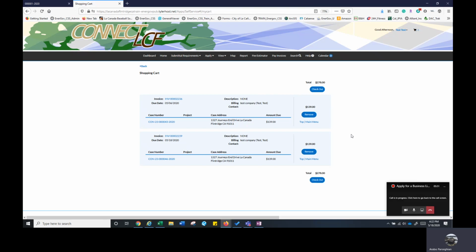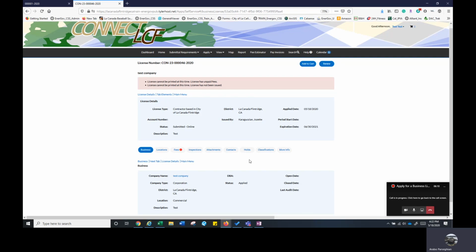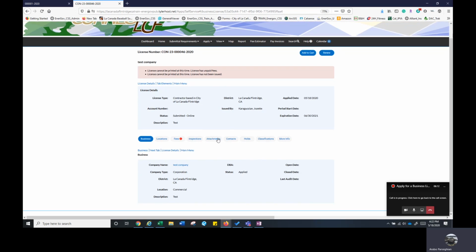That is it. Once you do, the city will review your application, and once a license has been issued, you will be notified of the license through email, but you can always check that information by logging into your ConnectLCF portal, where you can see the status of a particular license that you want.